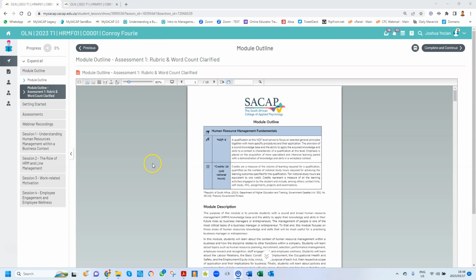So let me show you quickly. I've gone in as student Joshua. This is what you should be seeing. Under the module outline, you will have the old module outline. I mean, it's still the relevant one. But all I did was post this updated one for our purposes for Assessment 1.